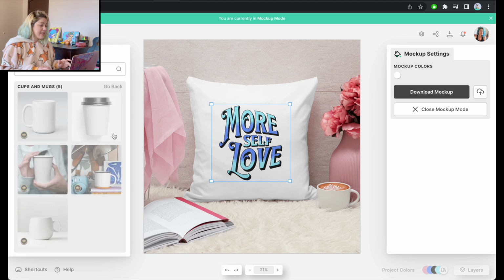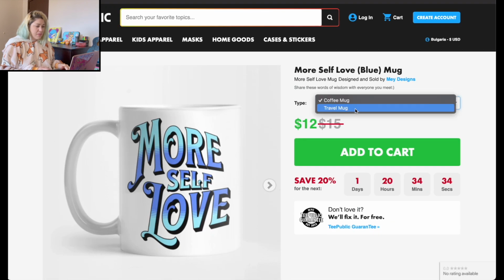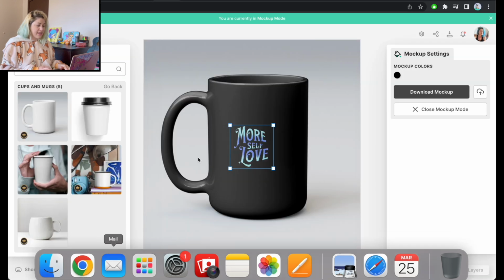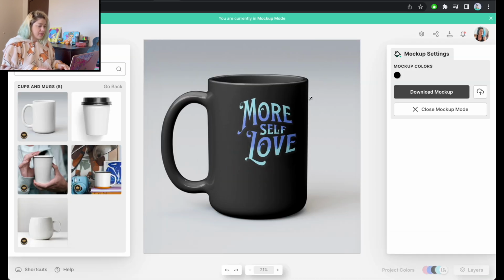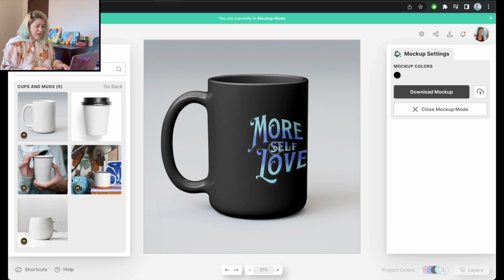We have the cups and mugs. So this one is actually kind of cool. I think we have this one on TeePublic. So we do have the 11-ounce mug. We don't have the 14-ounce mug like we have on the Kittl mock-up. I really wish you guys had the standard mug size, but as you can see, look, it moves.